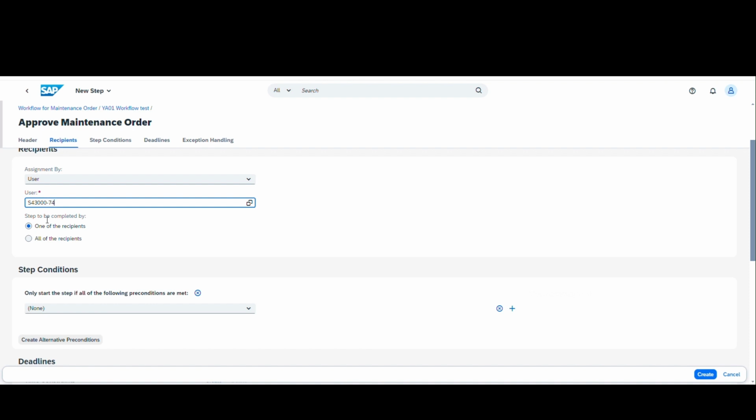So now after that, I have two options here, one of the recipients or all of the recipients. So in case you are having multiple persons who are going to approve a maintenance order, then you can select all of the recipients, which means until everyone has approved the maintenance order, it won't release. One of the recipients means if you are having multiple recipients, and out of that, if anyone has approved the maintenance order, it is ready for release.